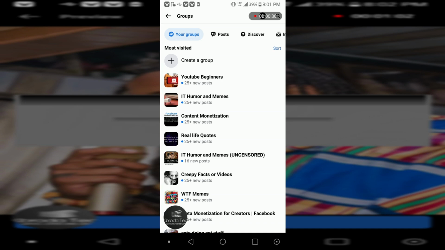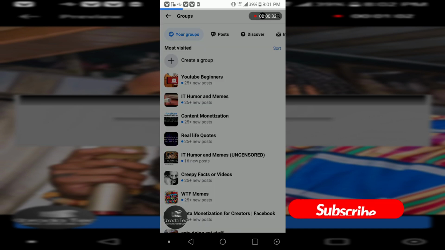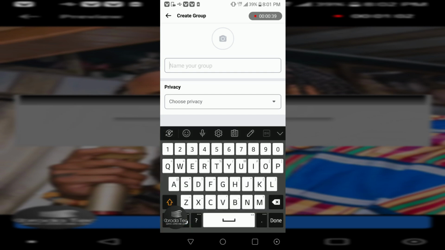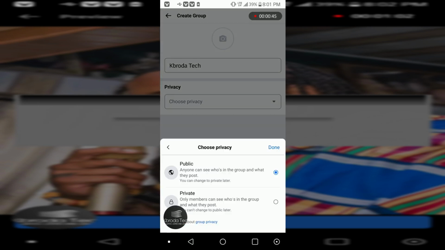And you can see a plus there and the create a group. So tap on the create a group here. So now go on, give the group a name, a category, privacy, and then you're good to go. So let me give the group name. Let me make it our channel's name, and let's change the privacy to public.